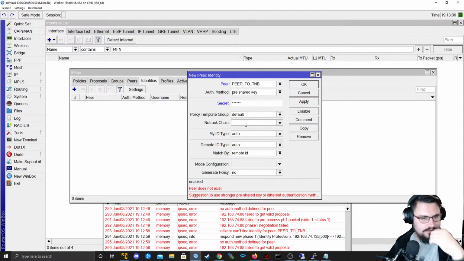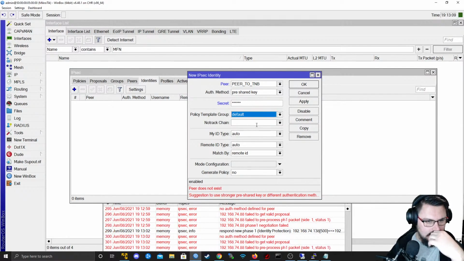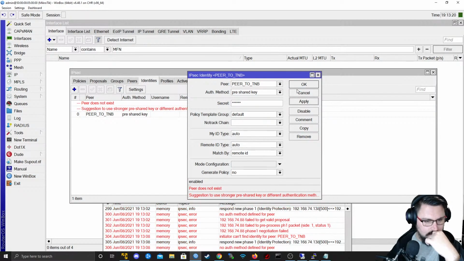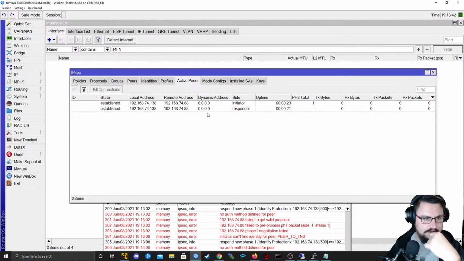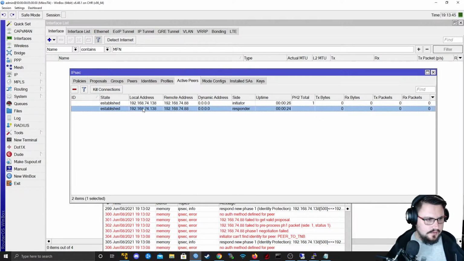Secret was 123456. I shouldn't have to set anything else. Let's just apply. Strong pre-shared key, okay. But that is because we are using something that's very basic right now. All right, but now we can actually see some stuff here in our active peers.